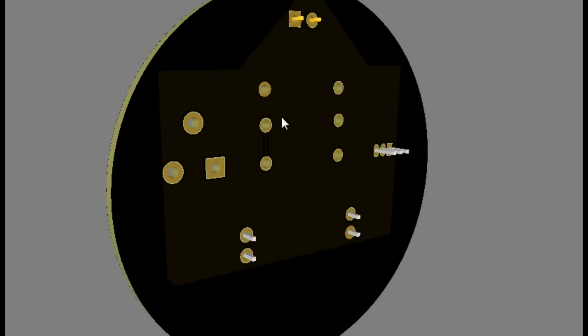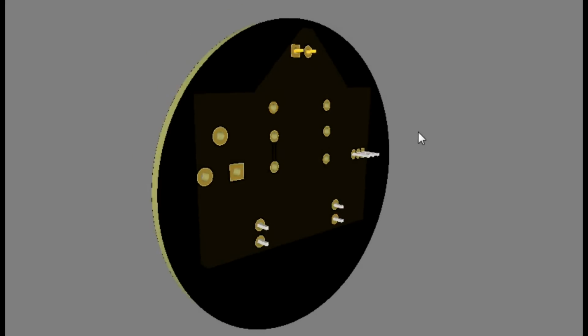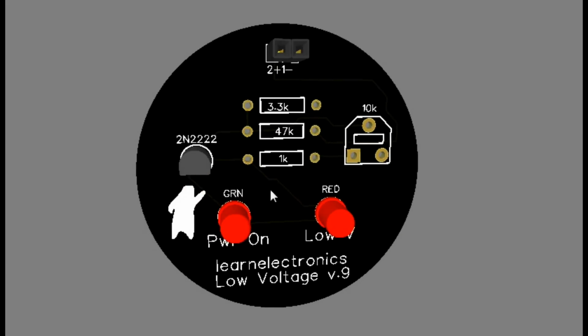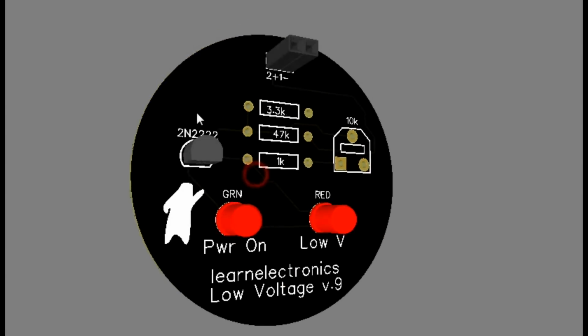Let's give you a better look at it. You can see our ground plane there. I marked this so we know that this pin is positive, this pin is negative. And you can see the ones connected to the ground plane.